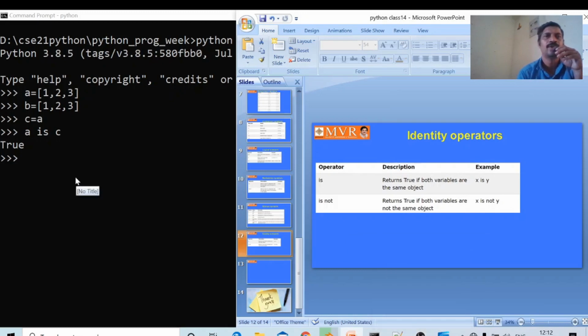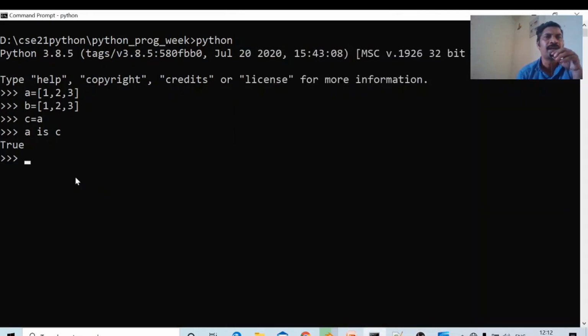Whereas both A and B are equal but not same. A is B: is it true or false? A is one object, B is another object. That is false. Okay. A equal to B? It is true. Both of them are equal. A equal to B is true, A is B is false. Okay, this is about the is operator.